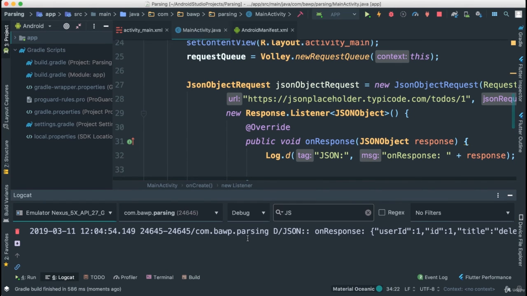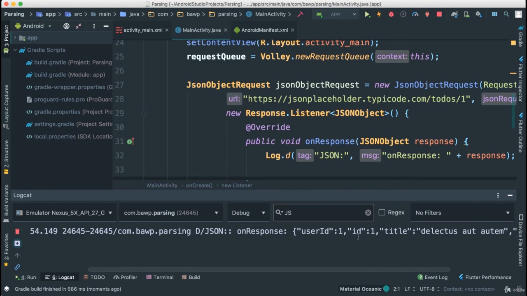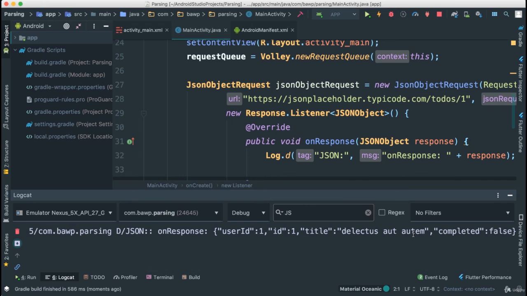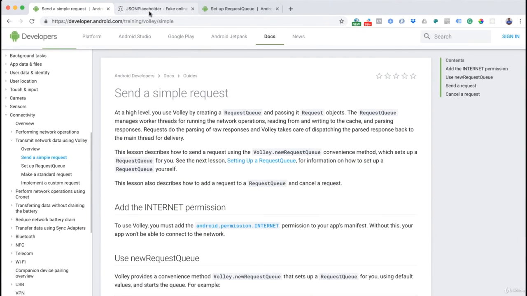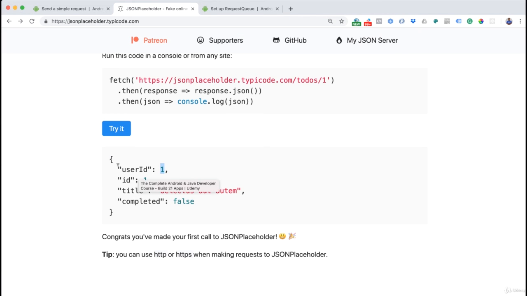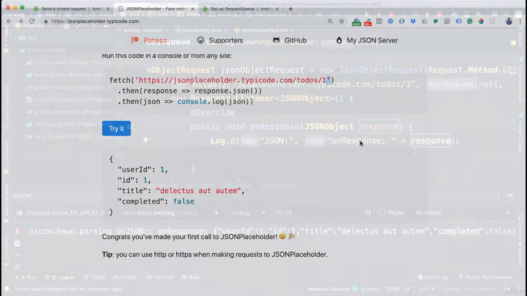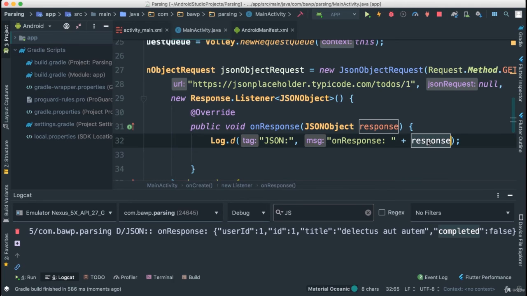Let's see our logcat, and voila, we can see response, user ID 1, title delectus autem, I think that's how you say it in Latin, and completed false. All right, which is exactly what we were hoping to see here. This is what we are getting because we said we want to-do 1. Very good. So there we go, folks. We were able to get the response JSON in our application here.